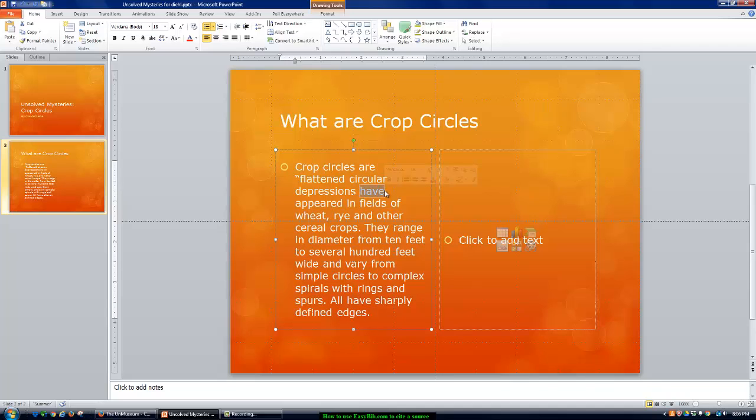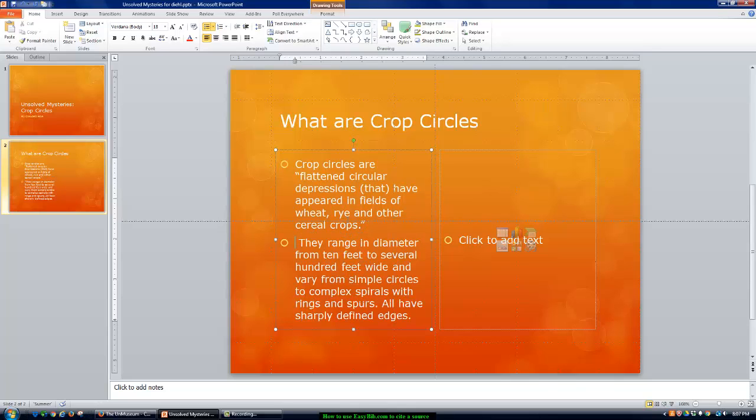That, and that's my word, so I'm going to put that in parentheses, have appeared in fields of wheat, rye, and other cereal crops. Okay, and I'm going to do another bullet.